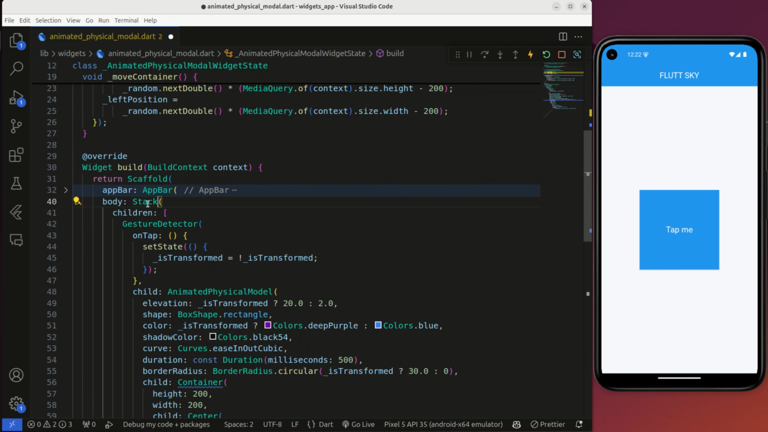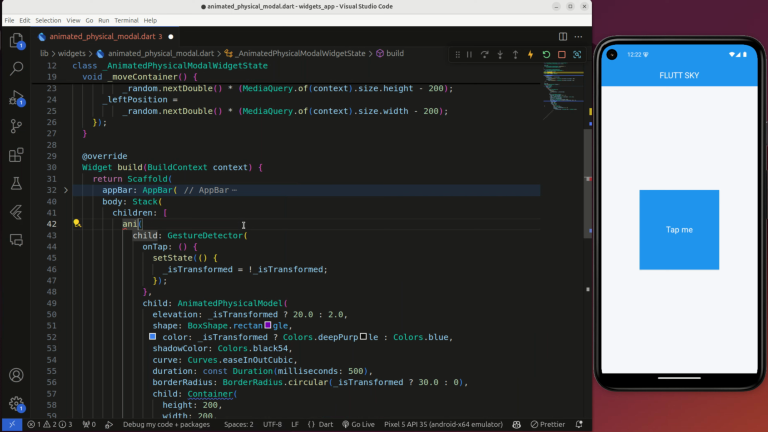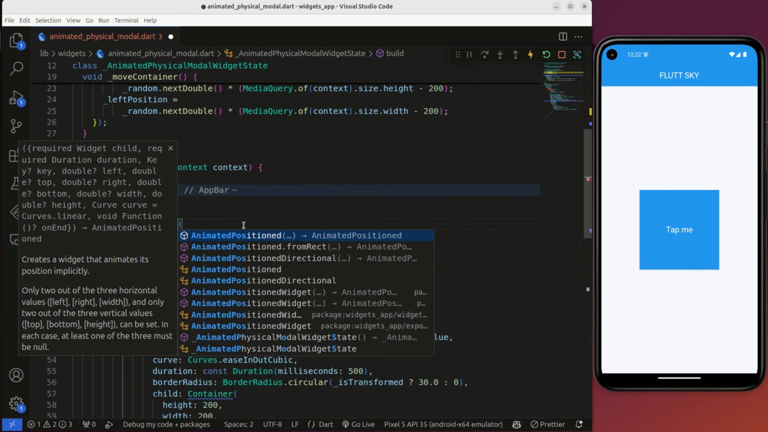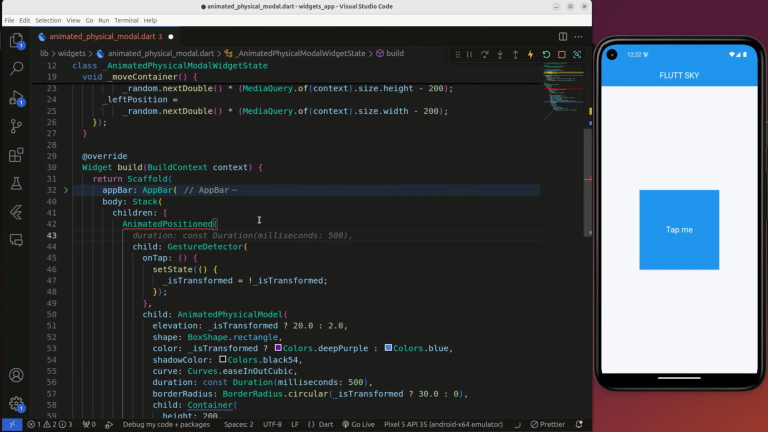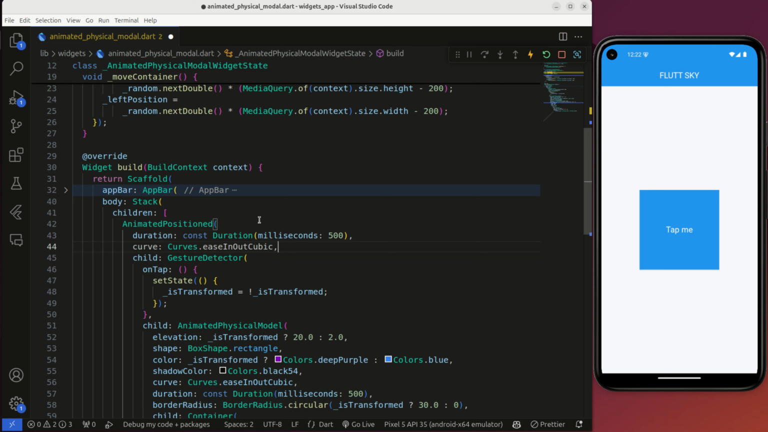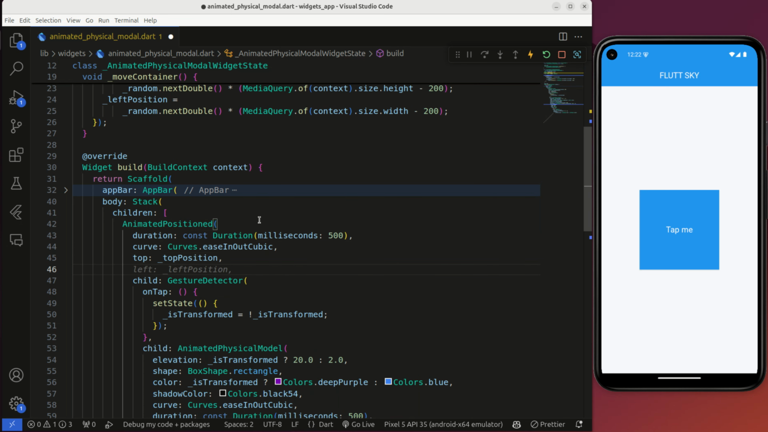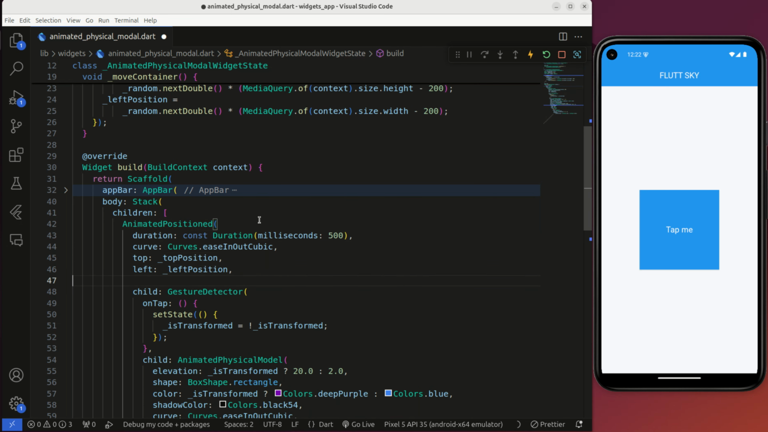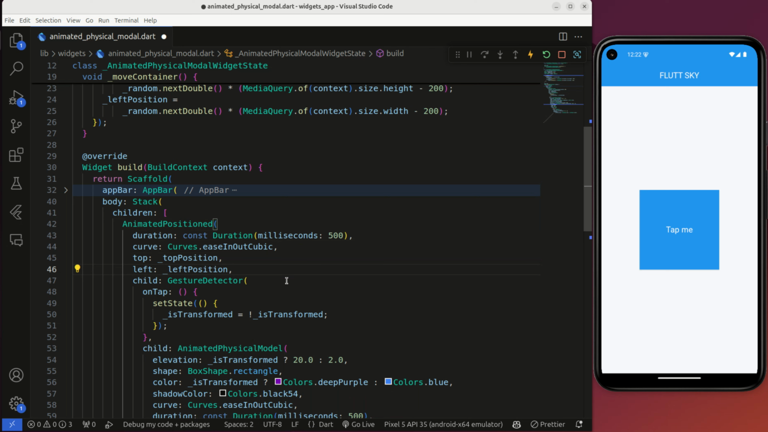We will remove the center widget and wrap it within stack widget. Then we wrap the gesture detector with AnimatedPositioned widget. It will have a duration of 500 milliseconds and a curve of easeInOutCubic. The top and left position will be our random value we generated above. We update the gesture detector's onTap function to the move container function.